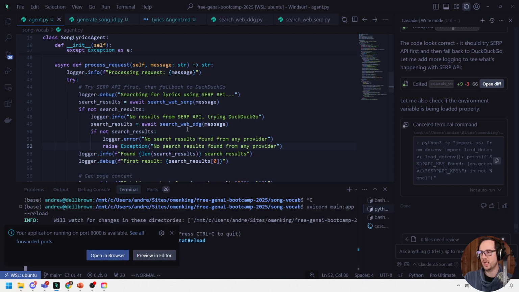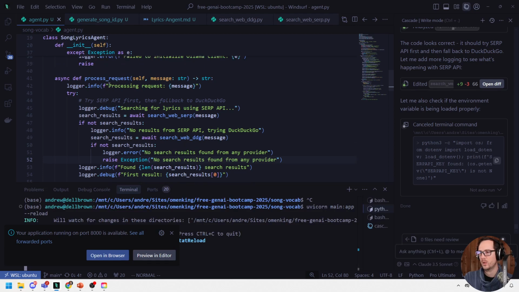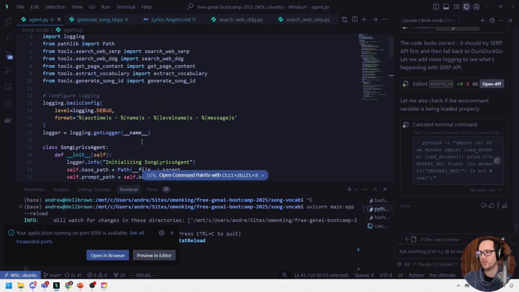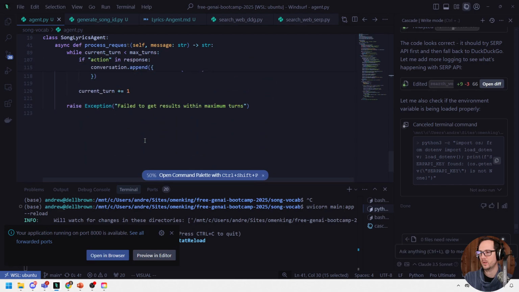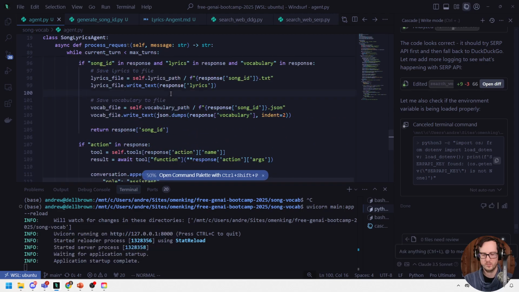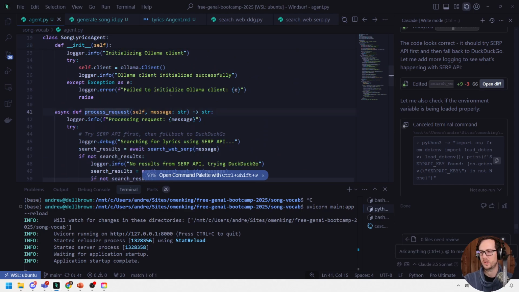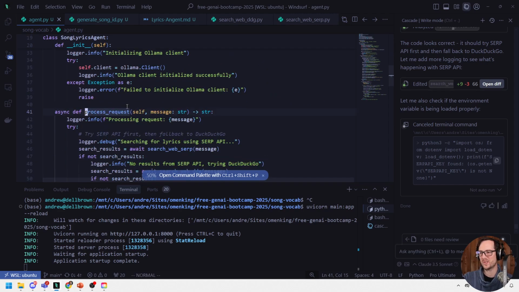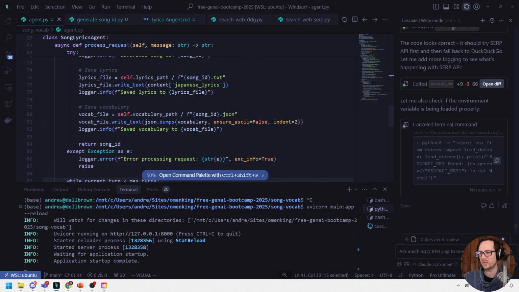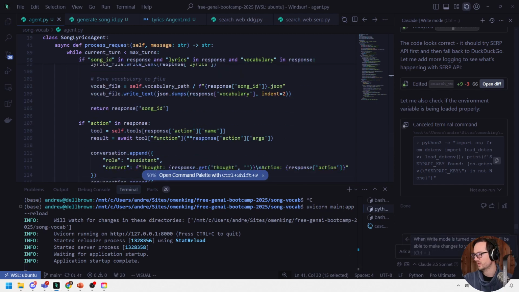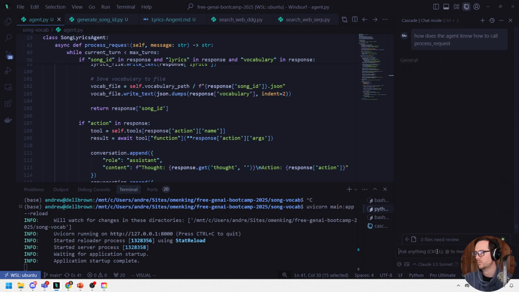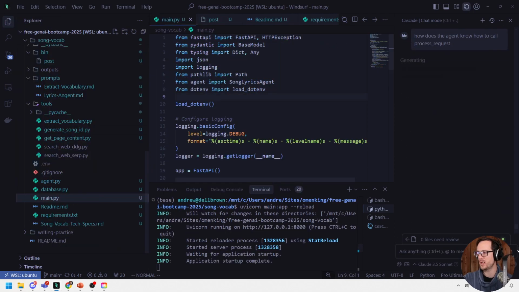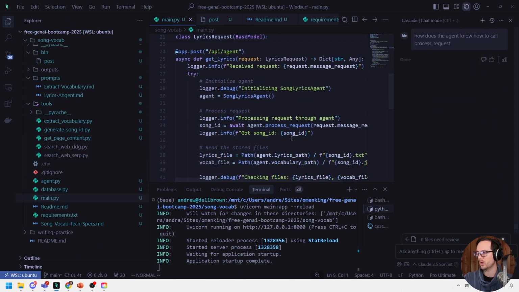What's kind of interesting here is that process request. Where does it call this? Well, okay, but how does it know to call process request? Because we have this here. So it's going to say, how does the agent know how to call process request? Maybe it's in the, oh, you know what it is? It's in the main.py. That's probably what it is. So if we go over to here, yeah, there it is.